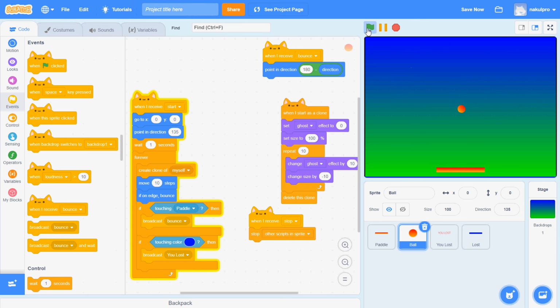So if we go over here, we can't move, and it's also deleting its clone.